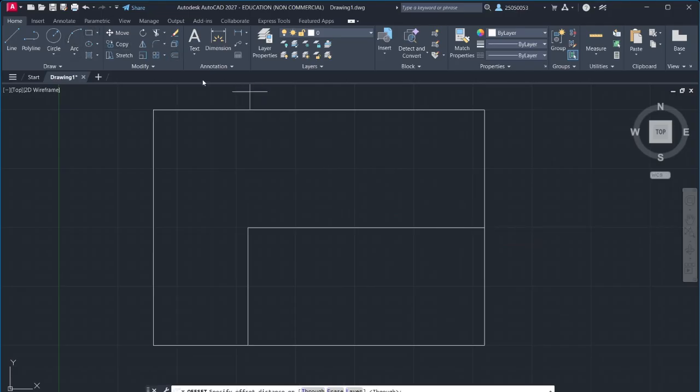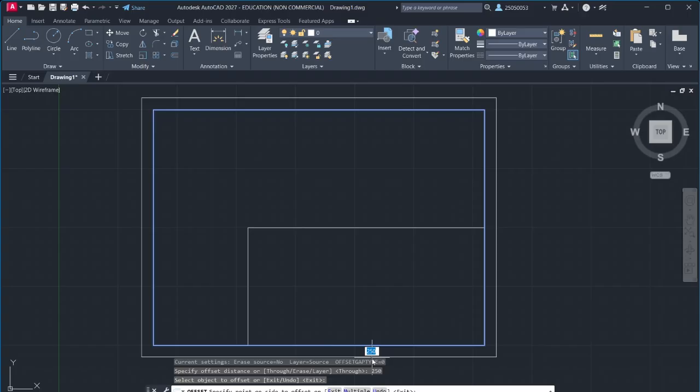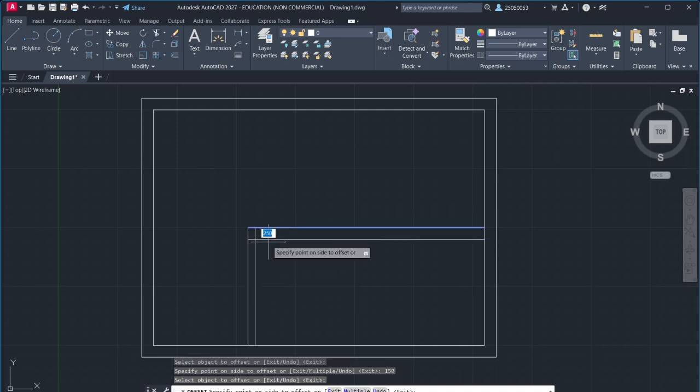Then we're going to go to offset. Make this 250. Now I want to make the offset outside. Now we have our outer wall. Now I'll make offset 150. I don't know why that didn't work, but it's fine. So I'm going to make this 150.